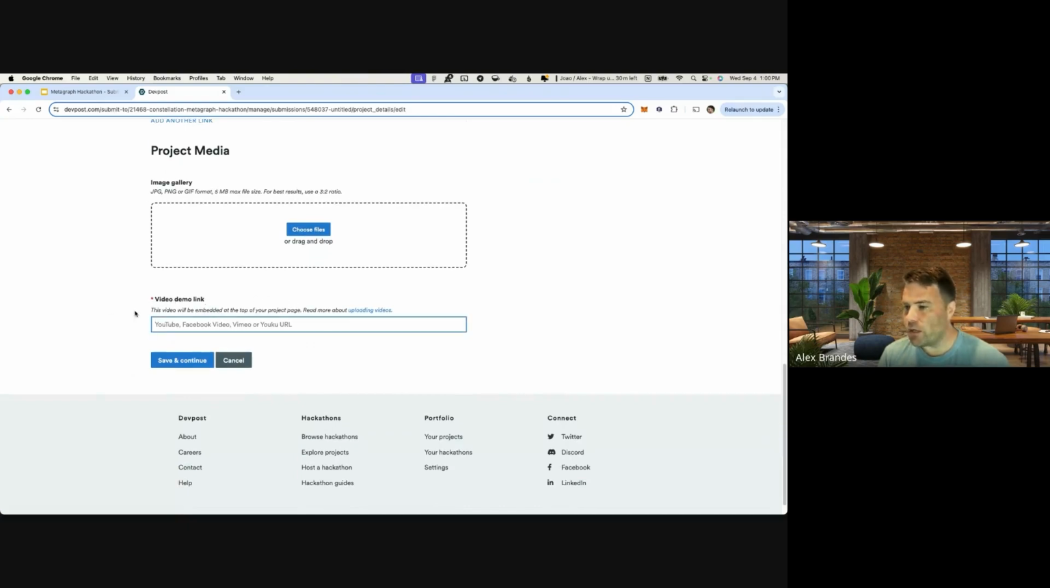Video demo link. So this is 100% a requirement. This is going to be a really, really important part of putting your project in front of the judges and explaining what it does, and demoing that this function actually works, and kind of seeing it all fit together.